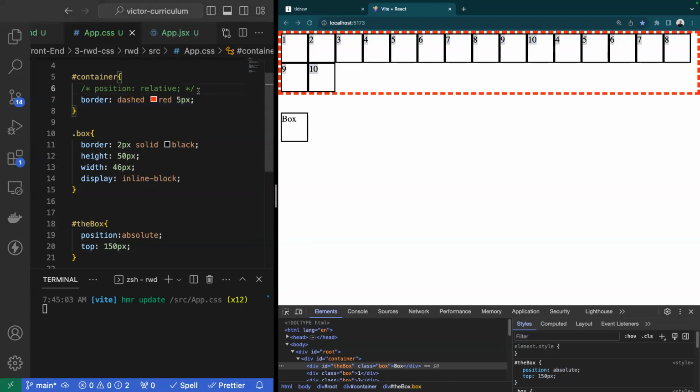And we bring back our position relative. Well, now it's going to say in relationship to the container, I am going to go down 150 pixels from the top. But even though it's in relationship to the container, it still knows that its position is absolute. So the container knows that it doesn't have to adjust itself to account for the position of the box, even though it's one of its children. Does that answer your question, Clarice? Yes. Awesome.